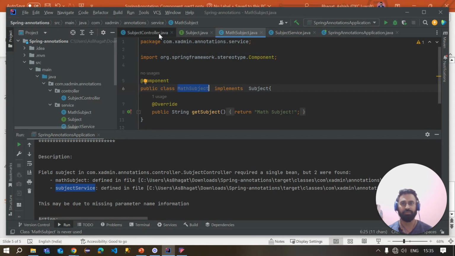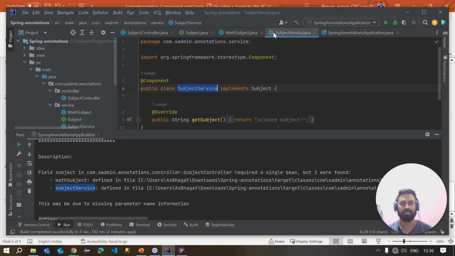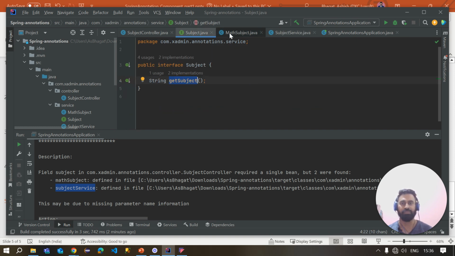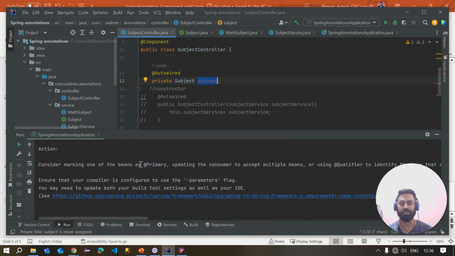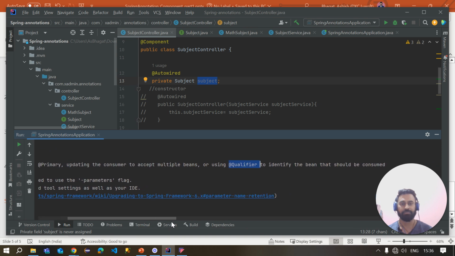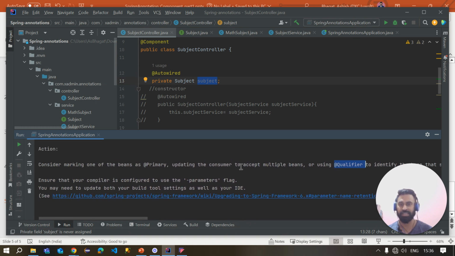In our controller, you will see we are injecting this Subject interface. We are doing dependency injection, but the container is confused about which particular component or bean it has to inject, because MathSubject and SubjectService implement the same Subject interface. Here you can see the message: consider making one of the beans primary, or you can use @Qualifier to identify the bean that should be consumed. So this is the thing where we need to make changes.